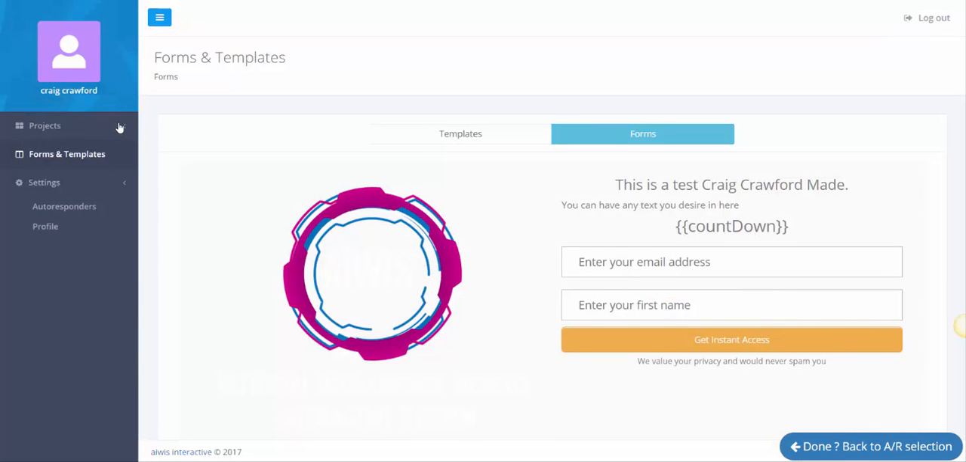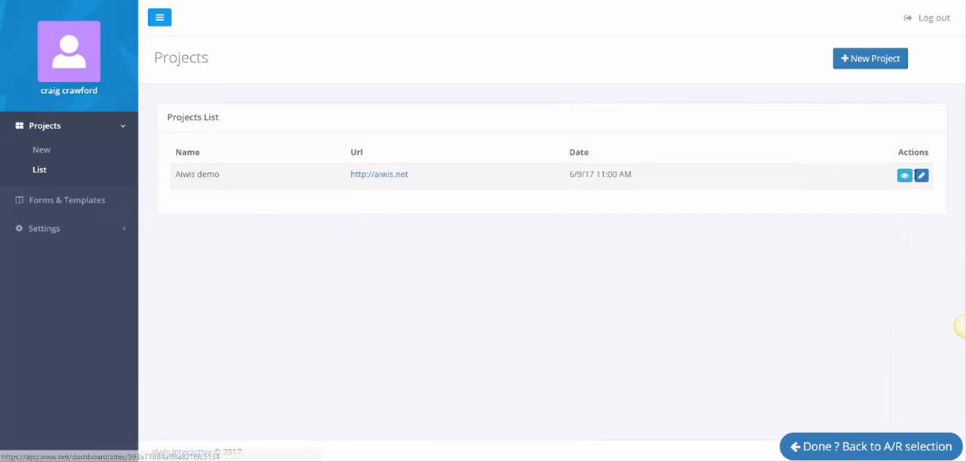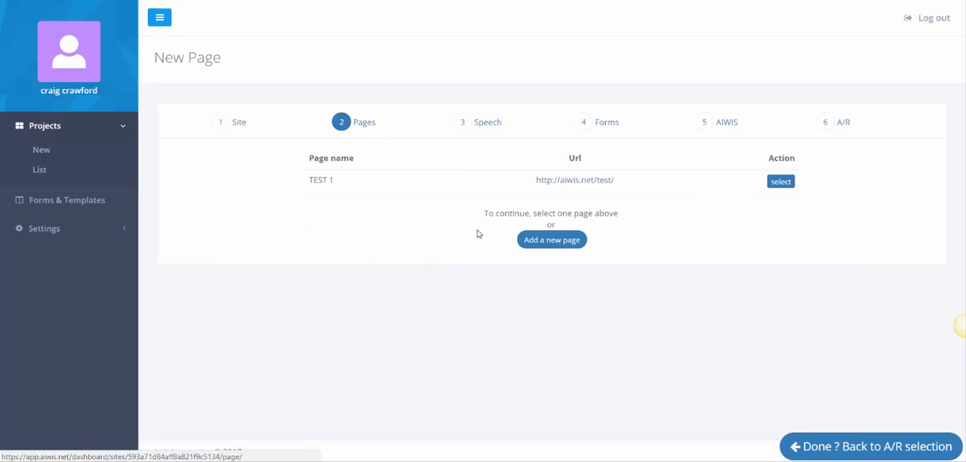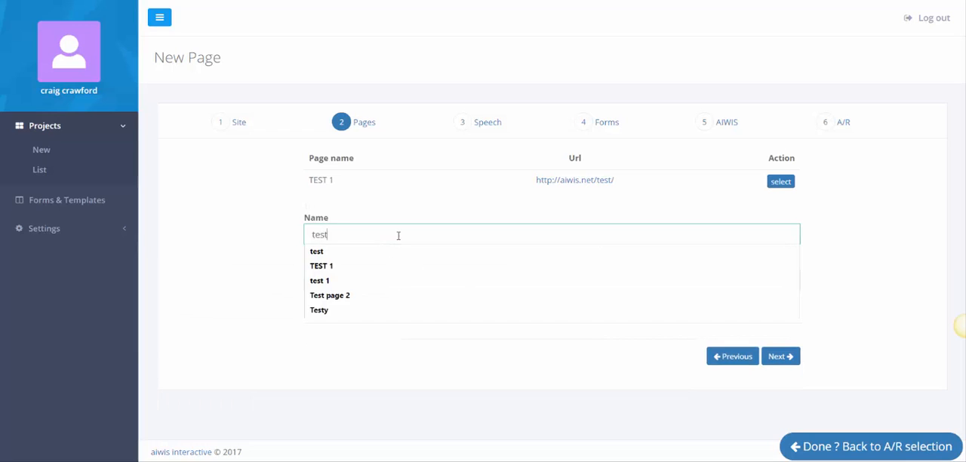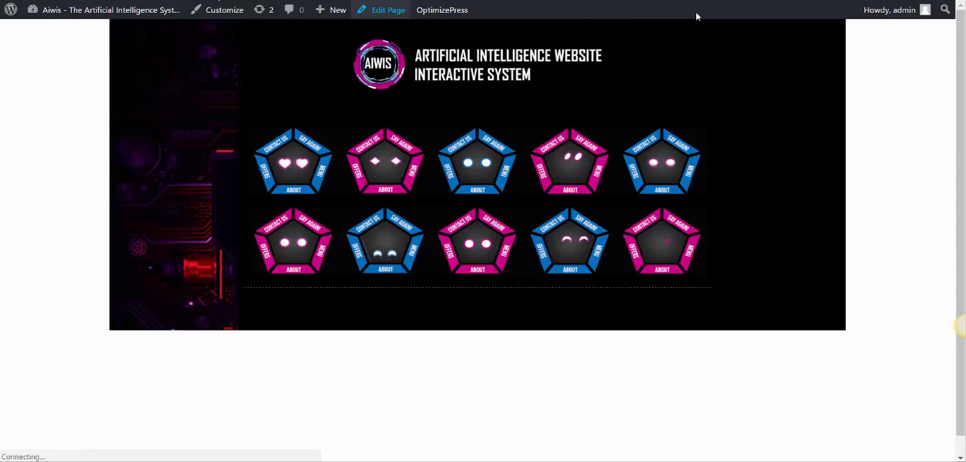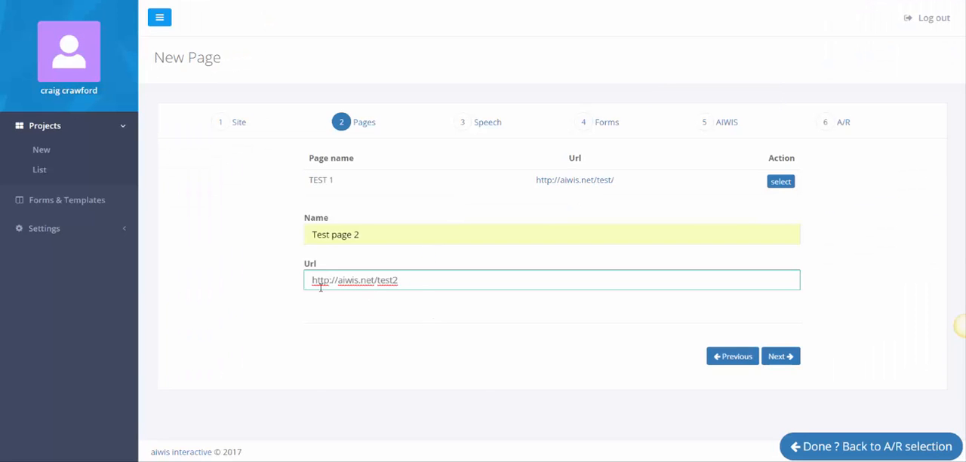I go back to projects. Oops. I go to list. I then go to edit this. Next. I go to add another page because obviously we're going to test 2 now. Add new page. Test page 2. It was done there, /test 2. Let's make sure that link up here is test 2. I'm going to go to edit page there anyway. Move that across, just so we separate them. So we have aiwis.net/test 2. Next.